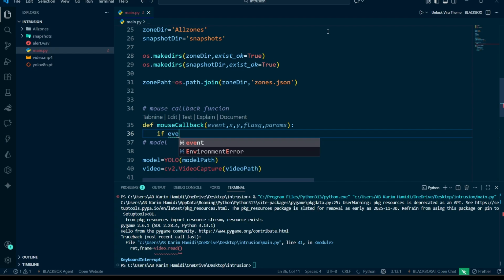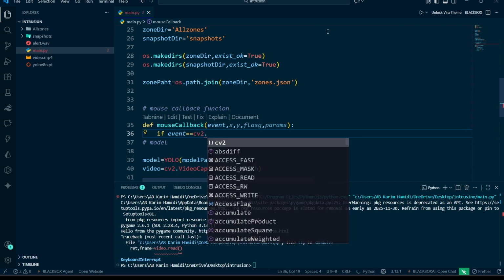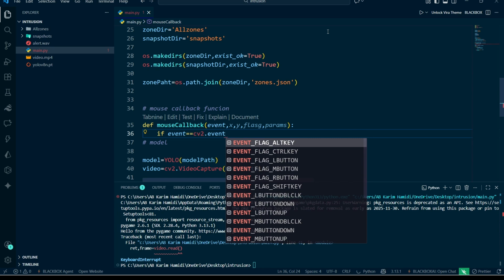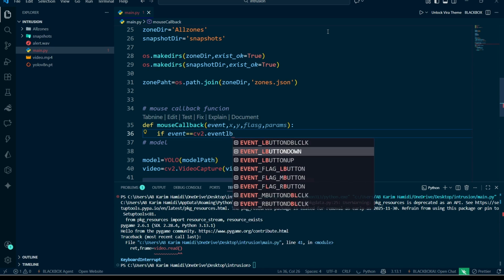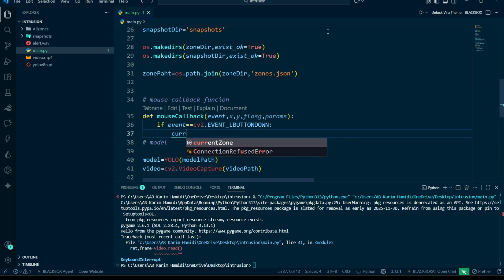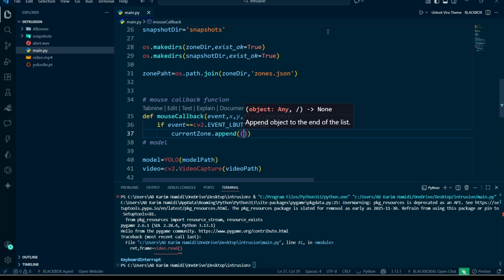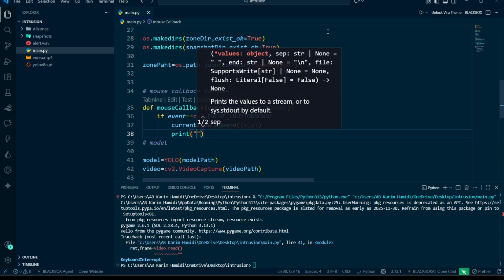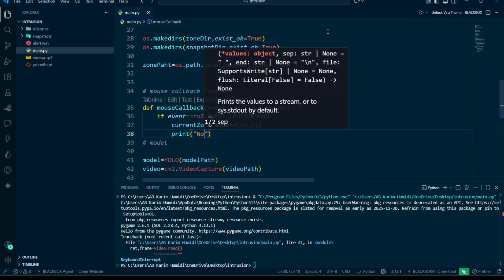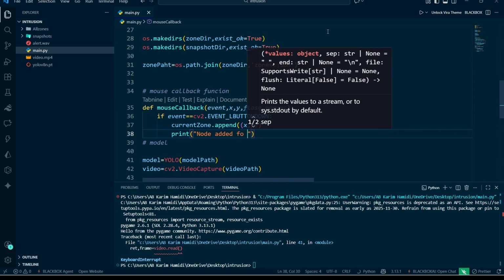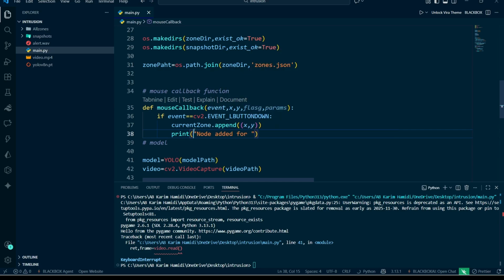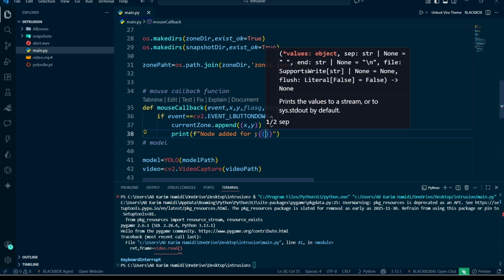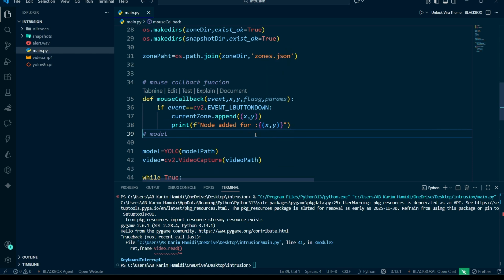We can say if event is equal to cv2.EVENT_LBUTTONDOWN, this one, we can say current_zone.append((x, y)), and print node added, using an f-string with x and y. Okay, this is a mouse callback function.